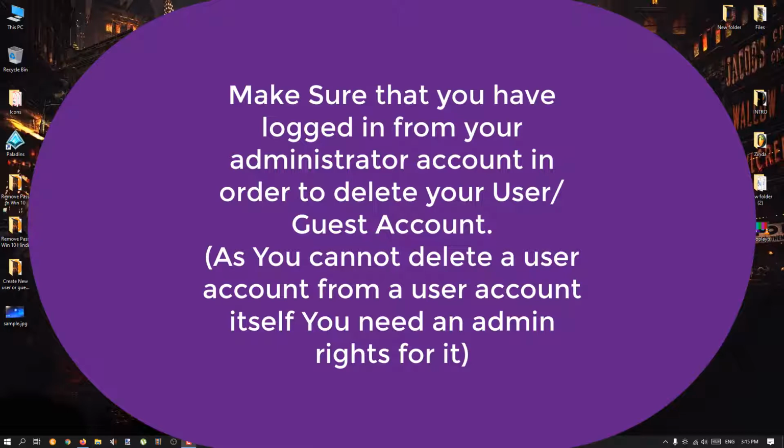In this quick tutorial I'm going to show you how you can remove your guest account or your user account in your Windows 10. This is a very simple tutorial, so please do follow me.